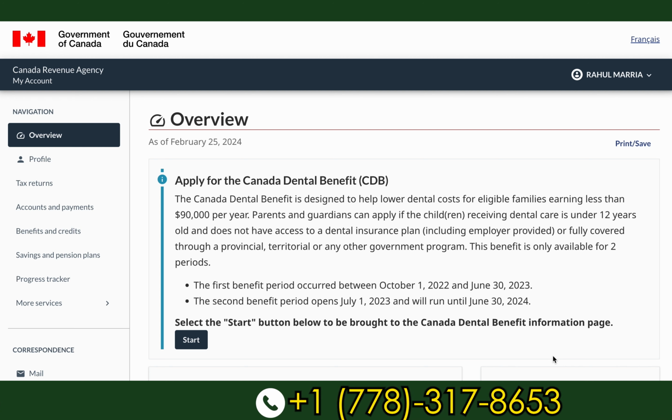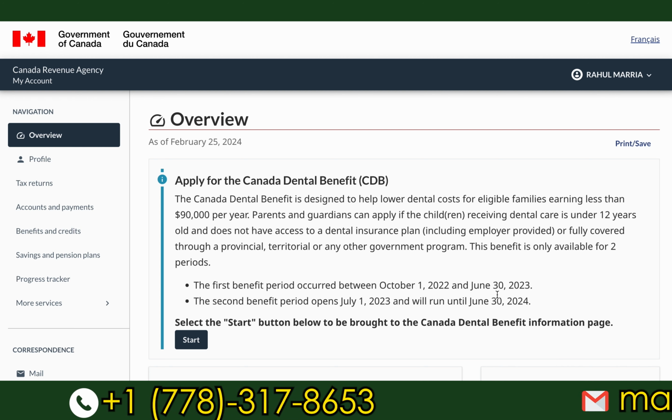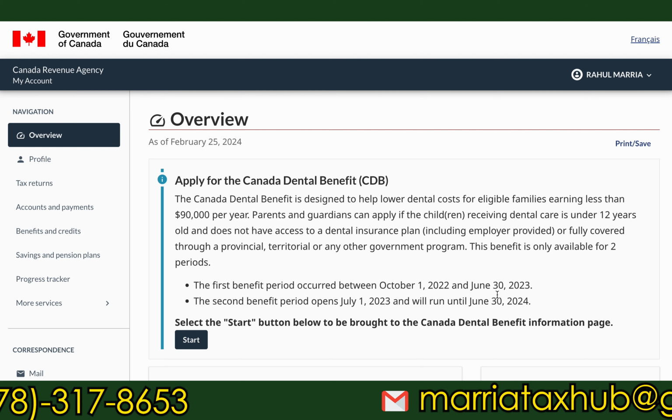First, log into your CRA account. Make sure you are on the dashboard screen. It's best to use a computer or laptop for a clear view.